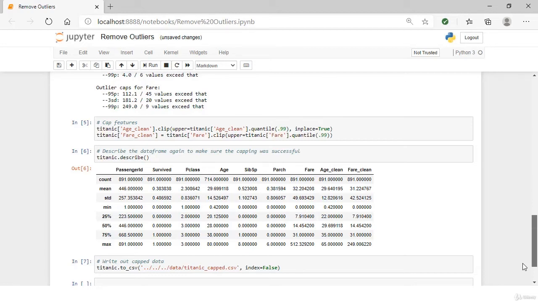So let's go ahead and run that and then describe on our data again, just to make sure that it did what we expected. So now we can peruse the uncleaned age feature and compare it to the age clean feature. And we can clearly see it's been capped. The next thing we want to do is look at the uncleaned fare features and compare it to the cap version. And you can see that our capping did what we expected.